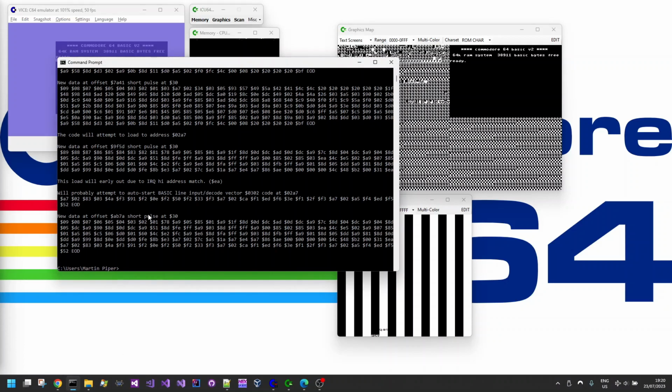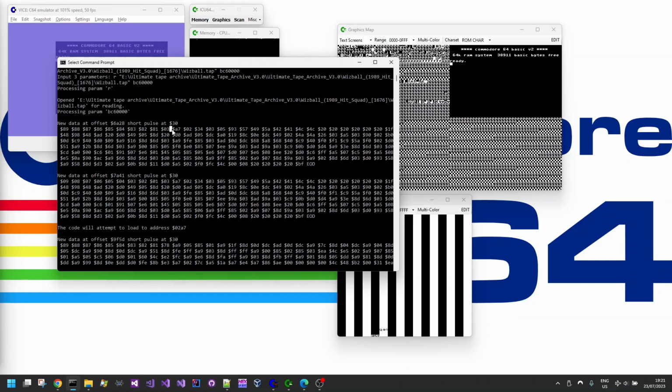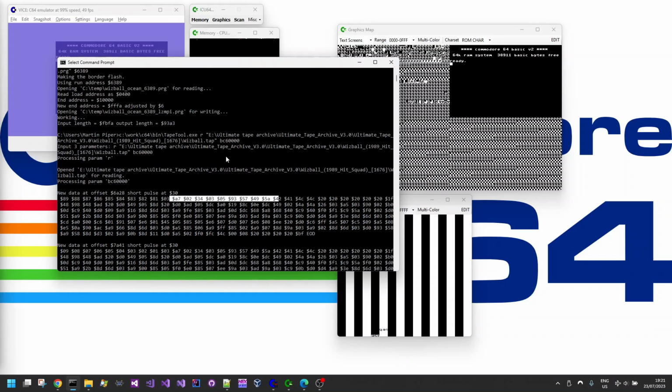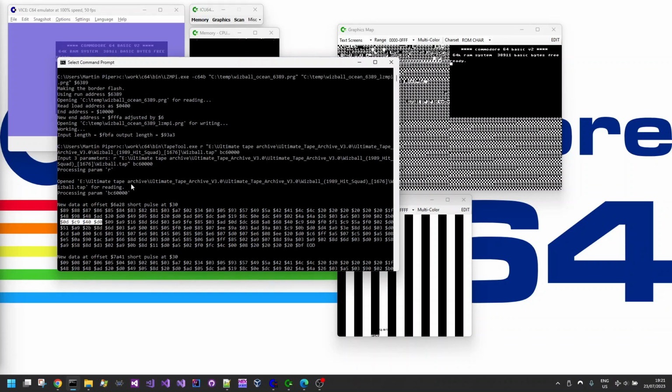Now, here I'm using the Tape Tool Analyzer tool to analyze the Hit Squad original tape file, and I can see that the data that's in the tape I/O buffer that would be loaded is different to the data that was in the original Ocean release. It uses a slightly different turbo loader.